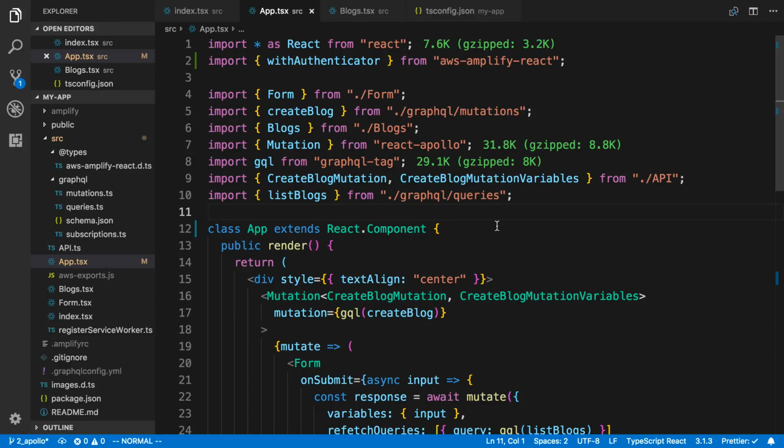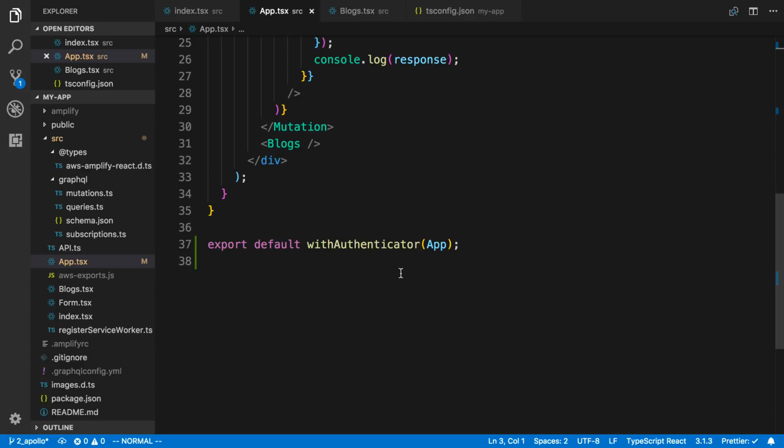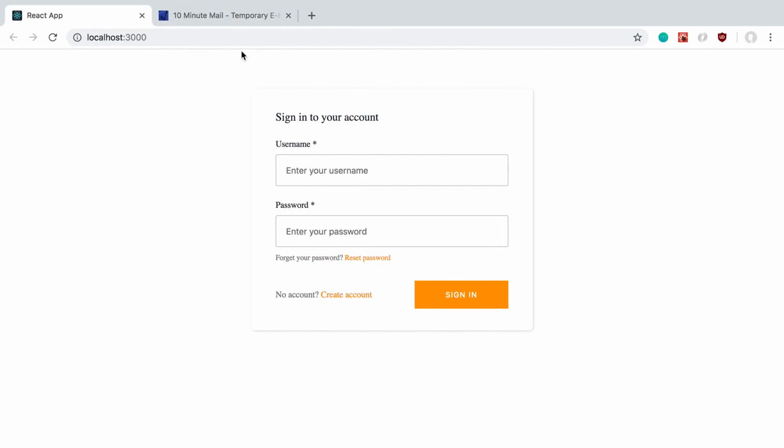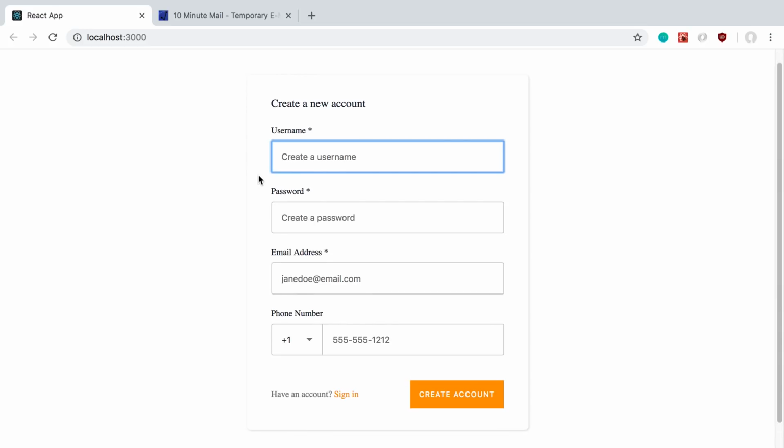But now what I can do is just add this withAuthenticator component from aws-amplify-react, and then I wrapped it around my application here. And so whenever I come to this URL here, so just come to localhost, it loads this little screen to say, hey, you need to create an account or you need to log in to be able to access this now. And so I've never logged in or created an account now, so I can click this create account button here and I can create a user.